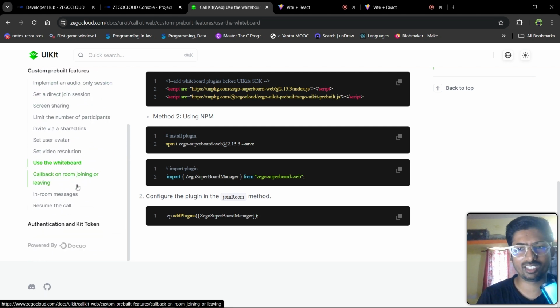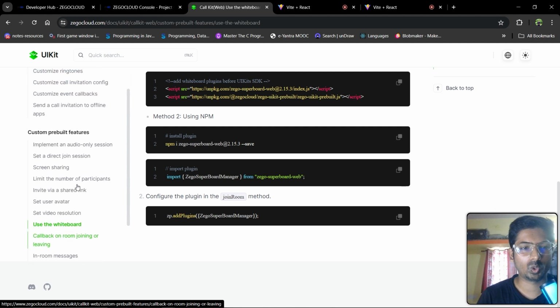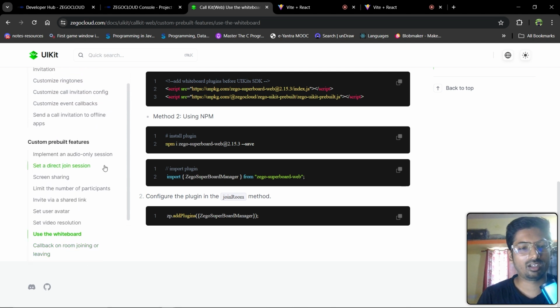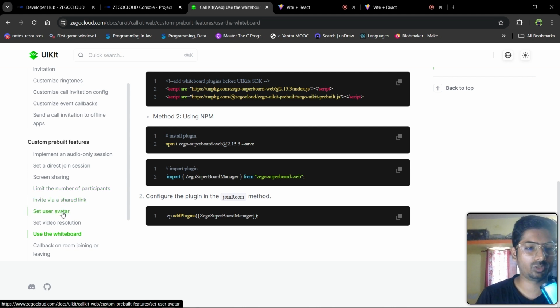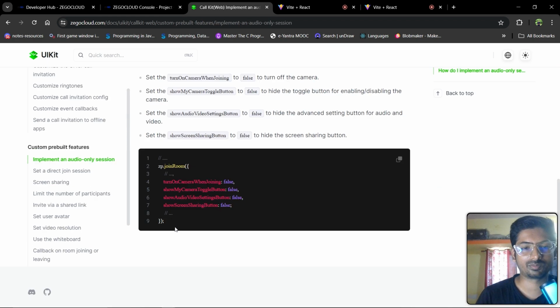This is an interesting Zego Cloud platform that I wanted to show that we explored today, and the different features that we added. Number of people, invite, scheduling which you already enabled. Set user avatar, we need an image, so we can do that. Video resolution, whiteboard, screen sharing, direct join session, audio only session that we have implemented, and how we can turn the mic and video off, that feature that we can already see in that function.